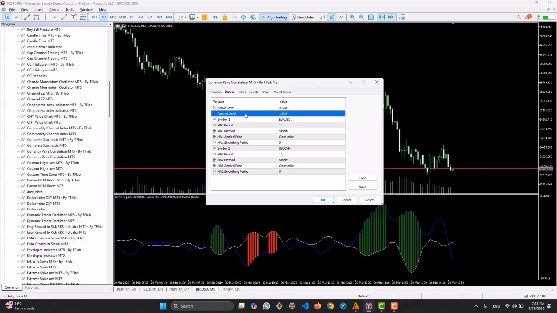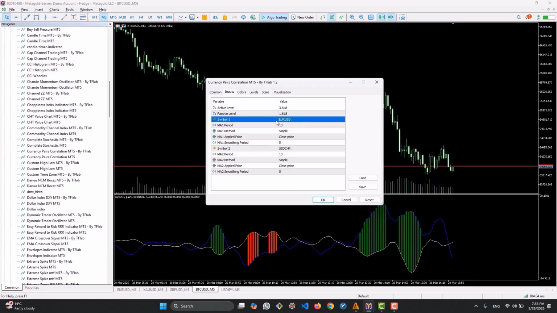The next option is the passive level, which indicates when the difference between them, when we have the histograms, should fall below a certain amount for us to no longer have the histograms, with the default being 1.6. Here, we enter the first symbol.